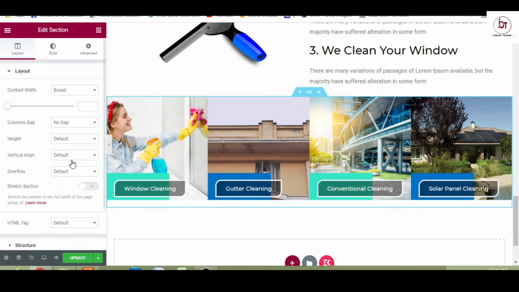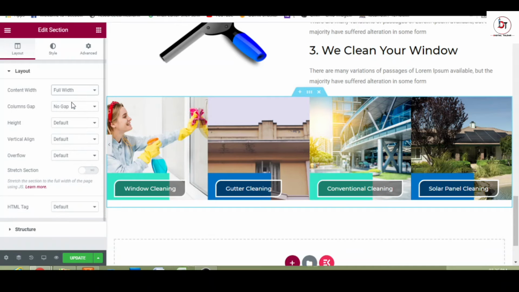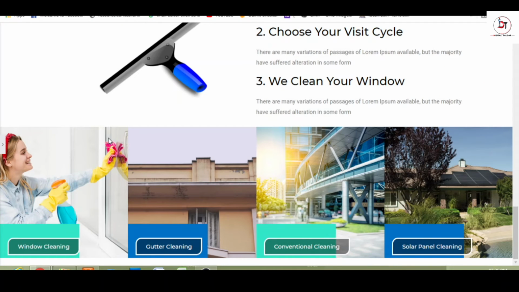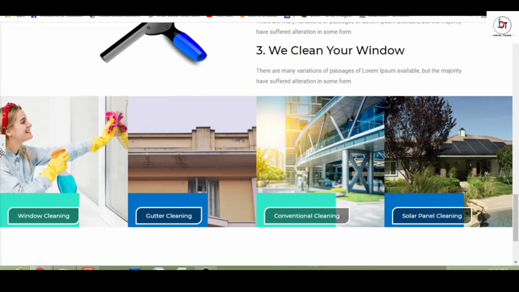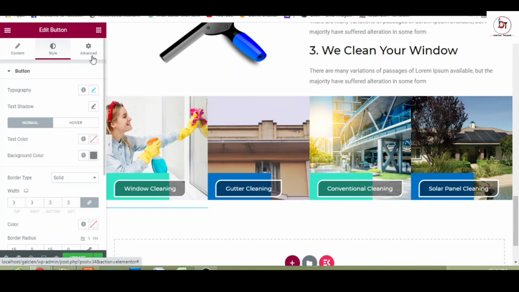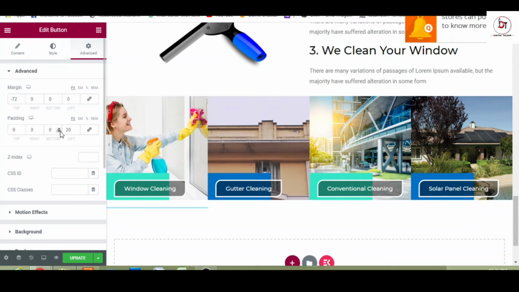So from here select it full width. See, we can also add padding below this button, so let's do it. Select this button, add padding below this.